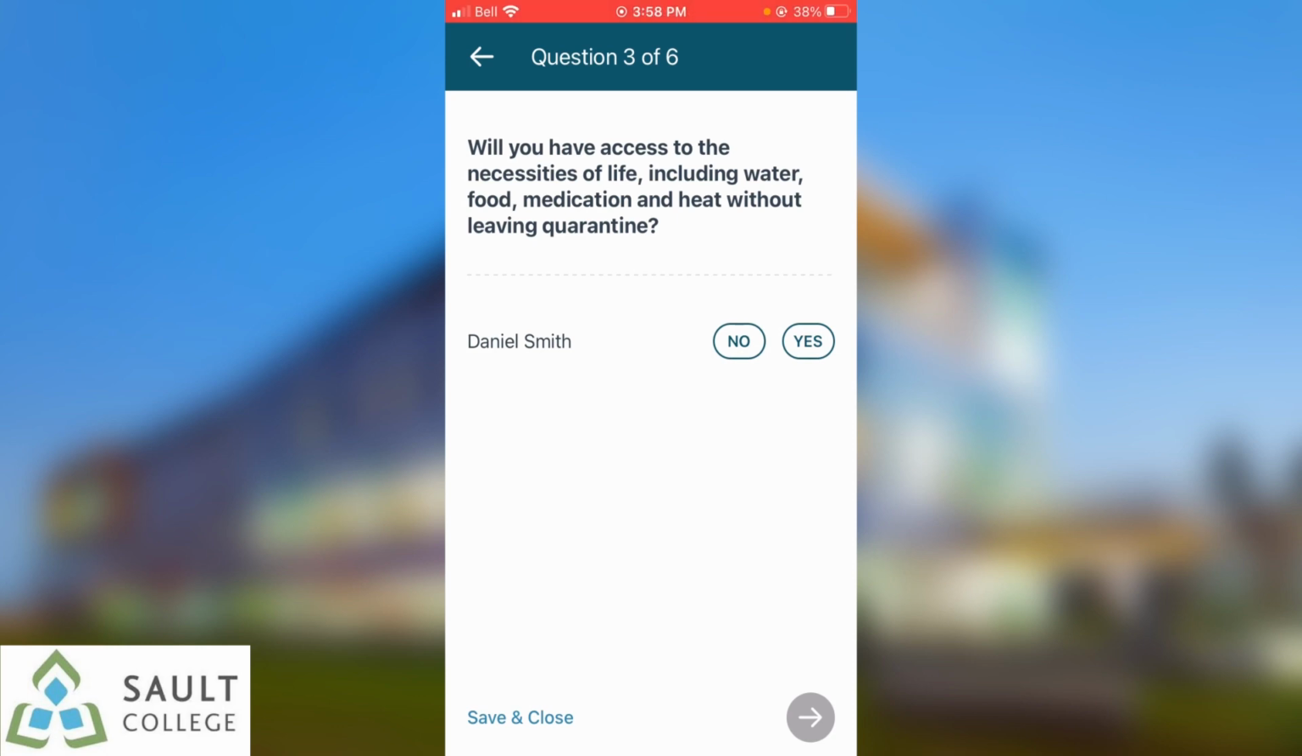Will you have access to the necessities of life, including water, food, medication, and heat without leaving quarantine? In here, we'd like to add access to air conditioner. You are arriving in summertime. Some days can be very hot and humid, so we recommend to have air conditioner in your quarantine accommodation.